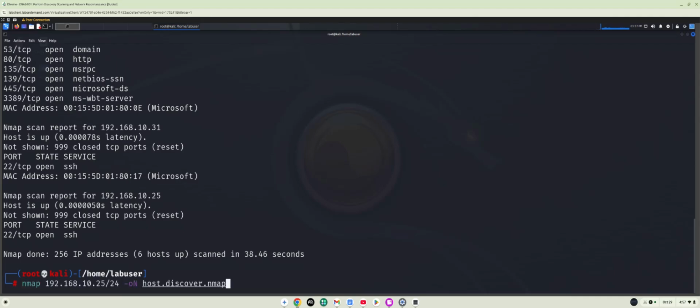Now let's say we want to know what operating systems all of these guys are running. What we can do here is add a dash capital O flag, and this is going to return to me, ideally, the operating system that each one of these devices is running. But there's a caveat to that, and once I'm done running, I'll show you what the caveat is.